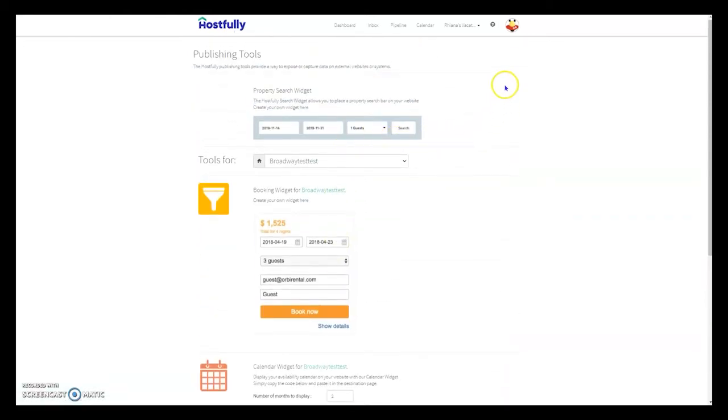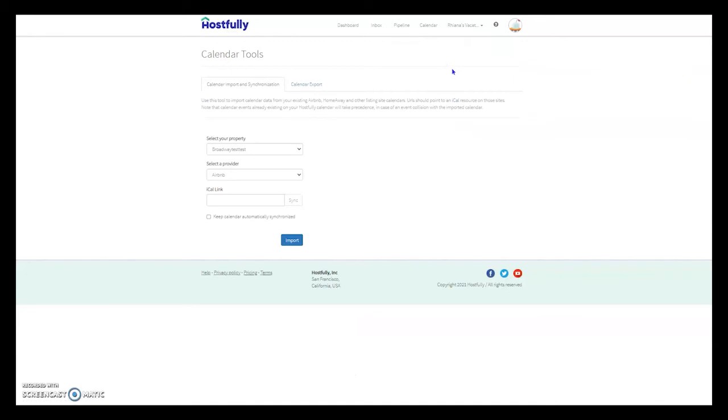Back here to the drop down, we have calendar tools. Calendar tools gives you the ability to sync up calendars which don't fully integrate with Hostfully. So if you're with Florida Vacation Rentals or another booking channel that's smaller or regional or does not sync up fully with Hostfully, you can put the iCal in here and actually block the calendar dates.